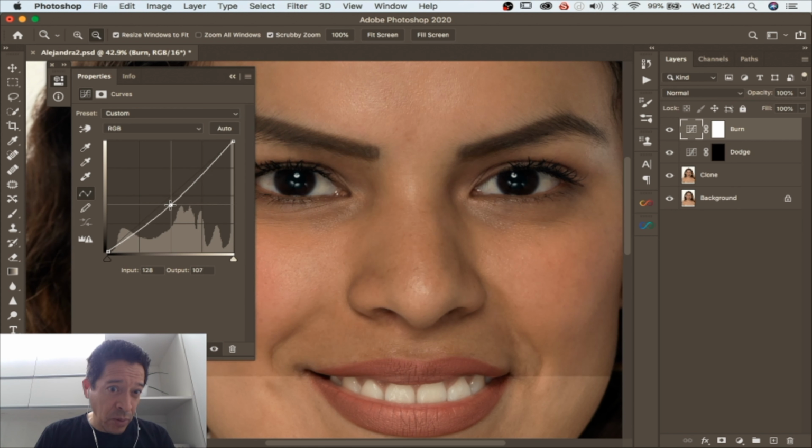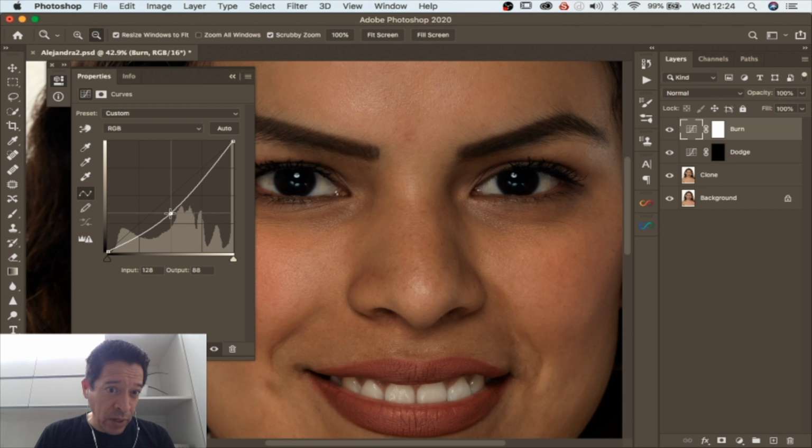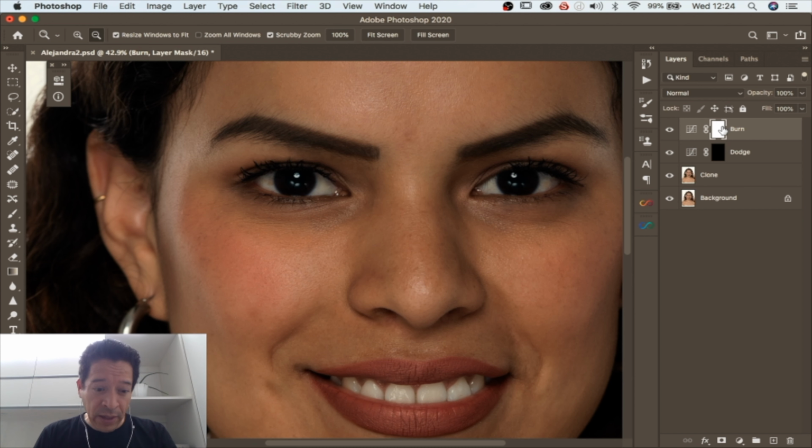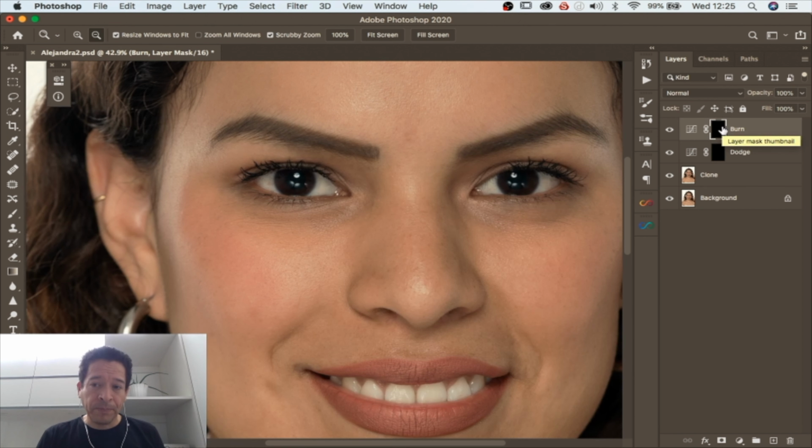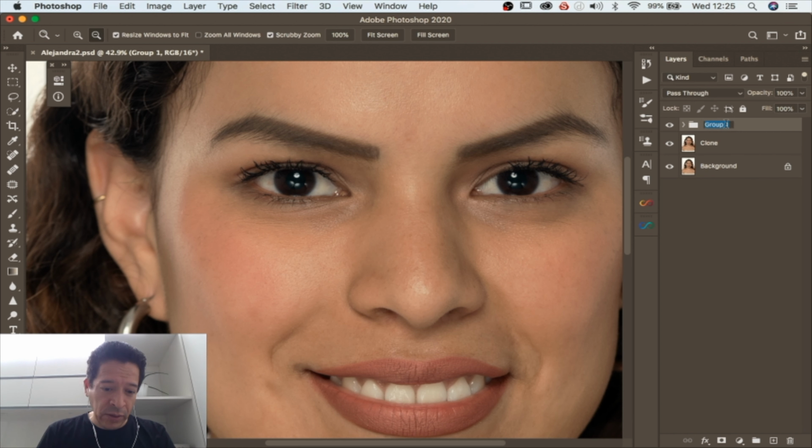Bring down the middle point, let's say more or less halfway here, so it becomes really dark. And I'm going to deactivate. Okay, so now I have these two tools, dodge and burn. I'm going to combine them both, select both layers, Command G. We'll call it dodge and burn.